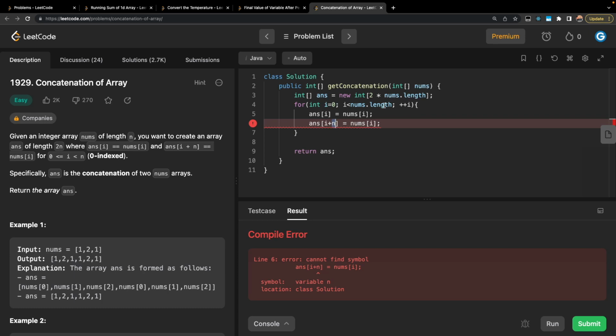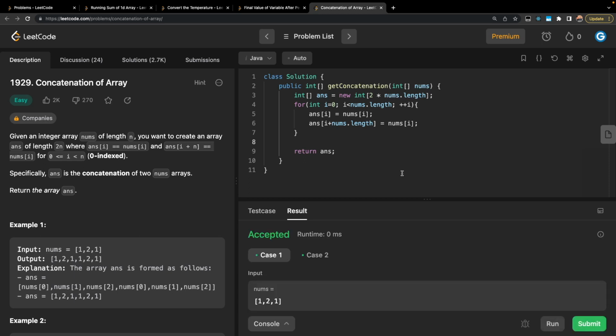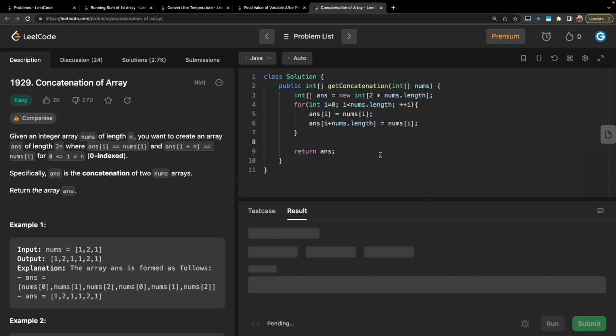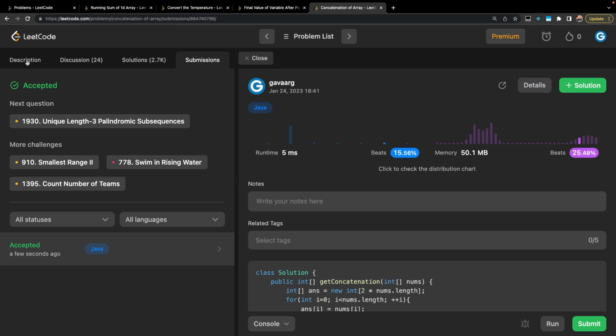Either we can do it like this, i plus nums dot length each time, or there's another way where we can extract this nums dot length into a variable. Okay, let's see. Okay, so it worked. Let me try to submit it. Okay, so this is working fine.